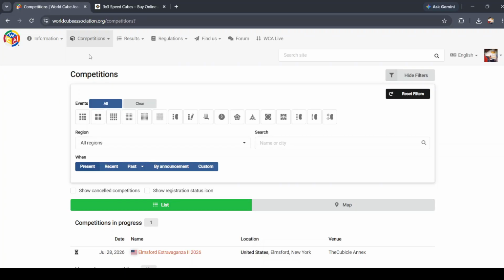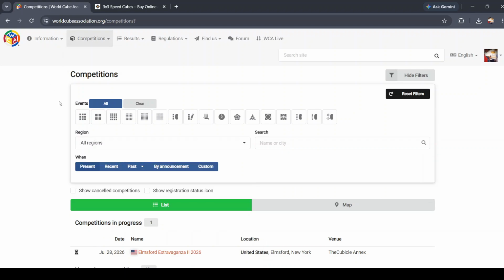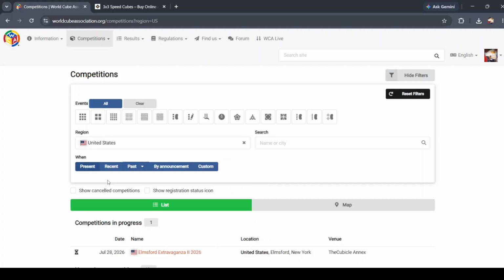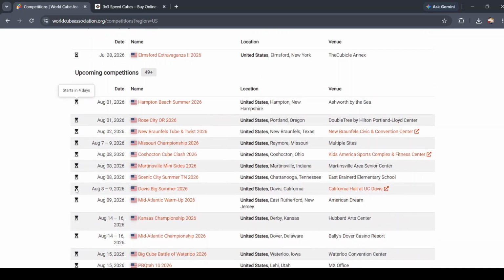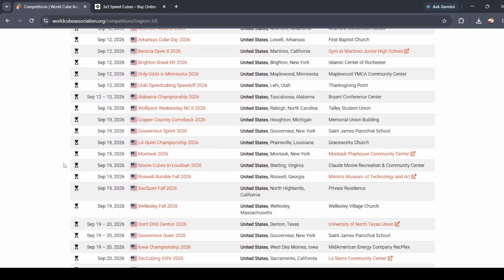So the way you can find a competition happening near you is you can go to the World Cube Association website, go to competitions, that's the second tab, and go to all, and you can filter by region. So let's say you stay in the United States. You could go United States. Give it a second, it'll load up all the upcoming competitions and the ones in progress, and you can see the US has over 50 comps coming up. I mean, that's standard US news, nothing crazy here.